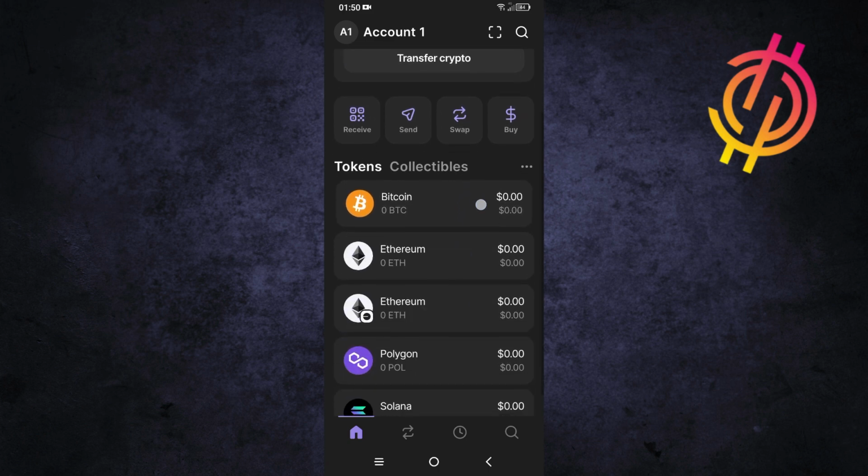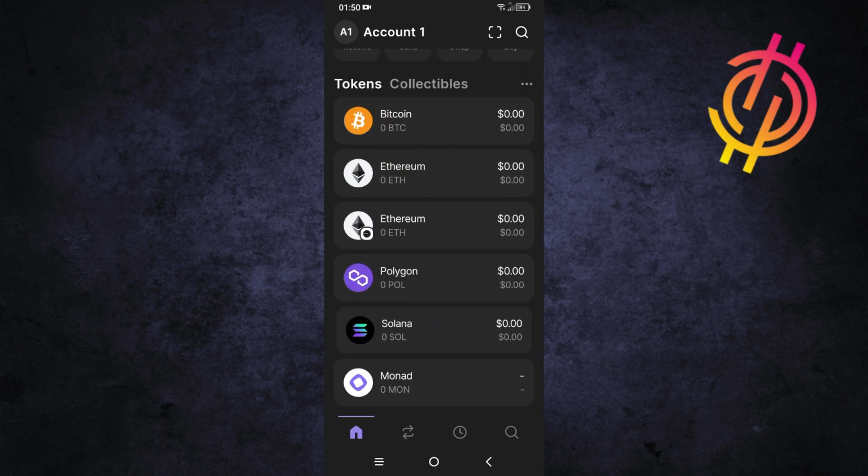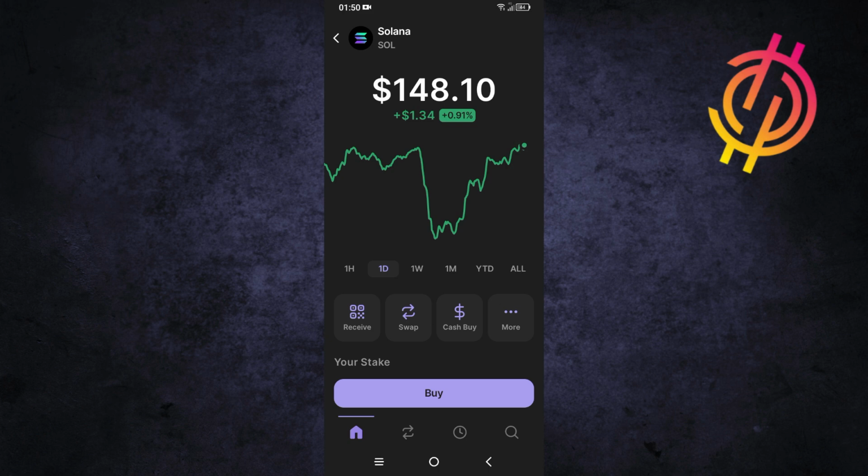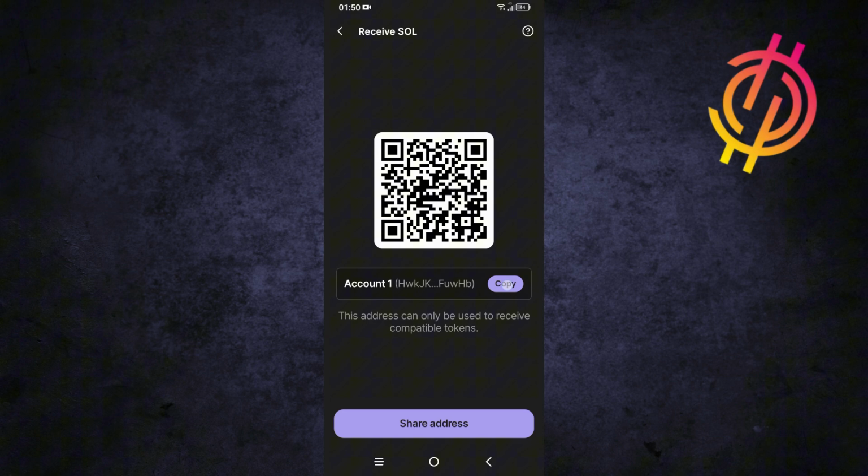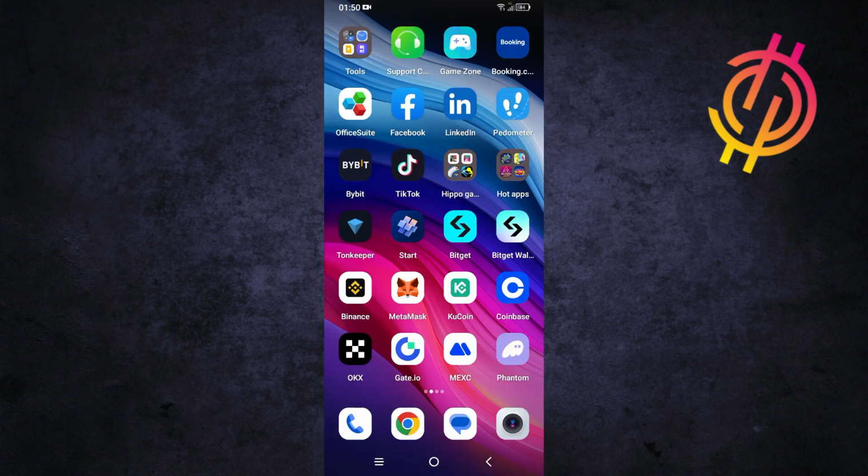Now in the home page, as you can see the Solana. Now click on it. Now to be able to get the withdrawal address of Solana, just click on receive. And as you can see here, you can copy the address from here. Now go back and open your Binance app.